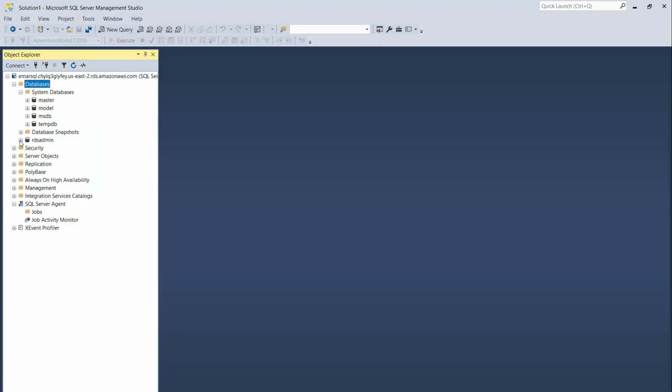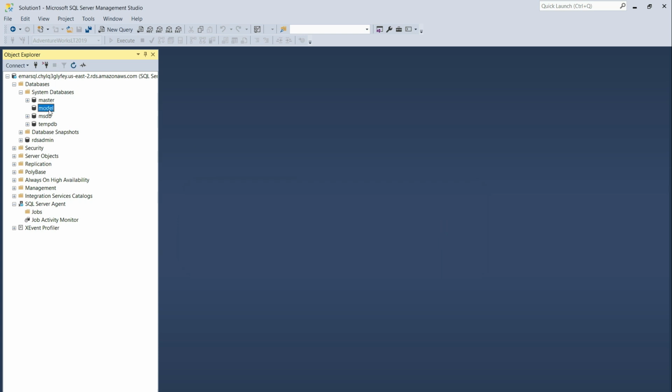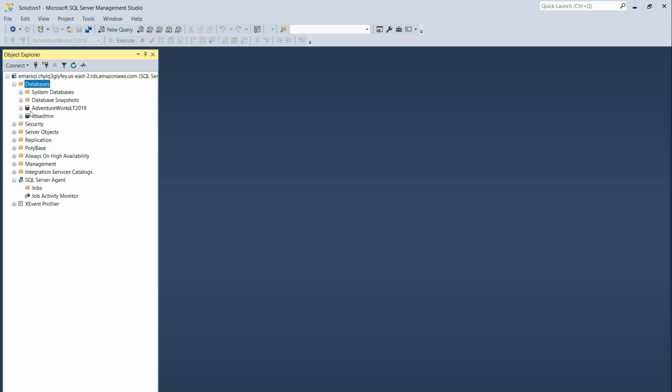The initial parameters you saw were predefined in the model database. However, because RDS is a managed database, you do not have access to modify this database. So if we hit refresh, you should be seeing the AdventureWorks LT database.